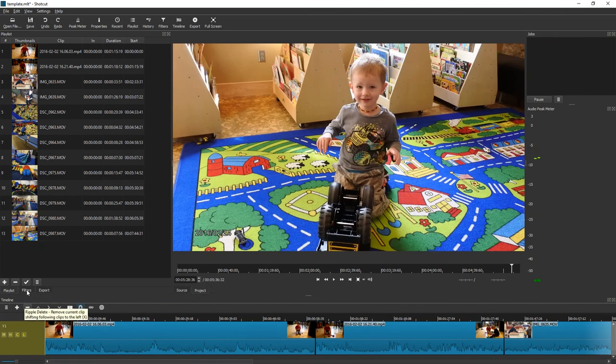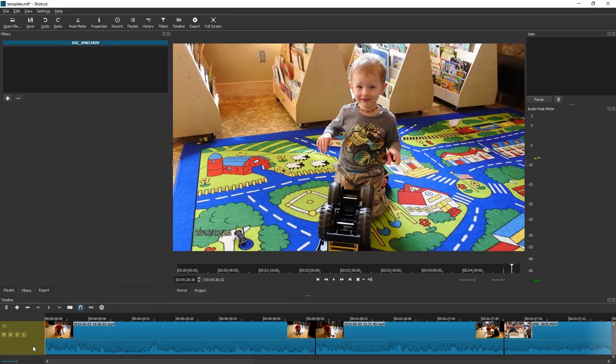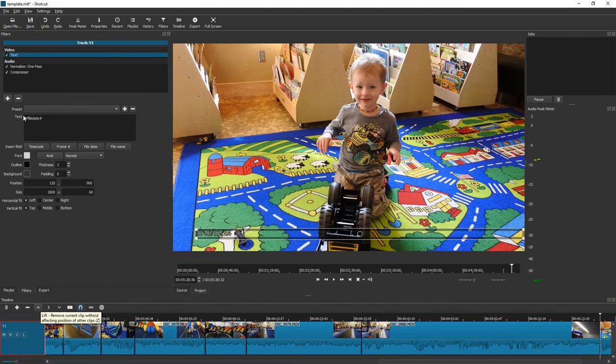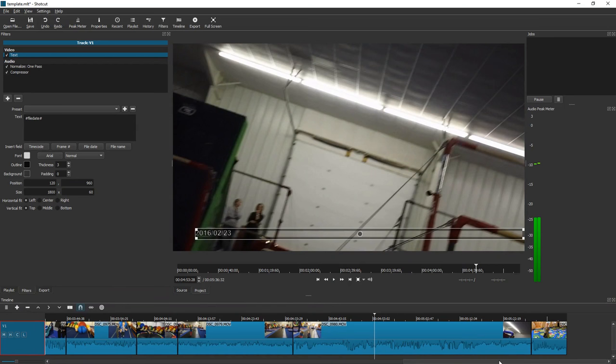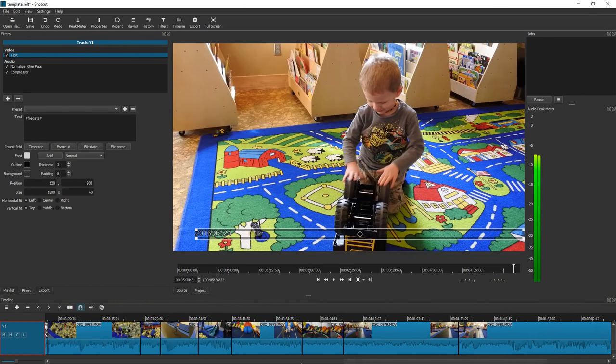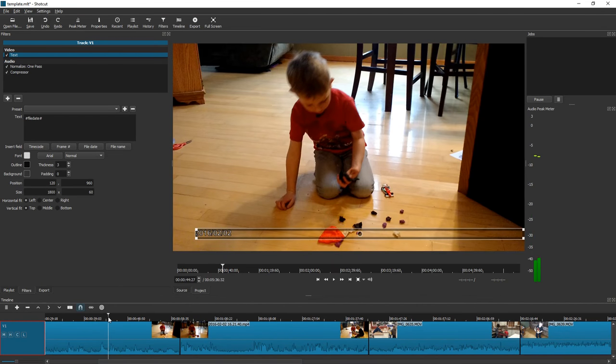Now let me show you how these filters work. First of all, you may have noticed that there's a date burned into the screen here. That's not in my videos. That's being done by the text filter. This text filter is applied to track one, so it's being applied to everything on track one. And so you can see as I click on different clips, that date is going to change. And so I just think that's a really convenient feature to be able to automatically get that date burned in there without me having to go to each clip and apply it separately.